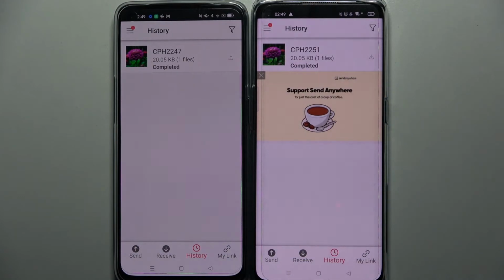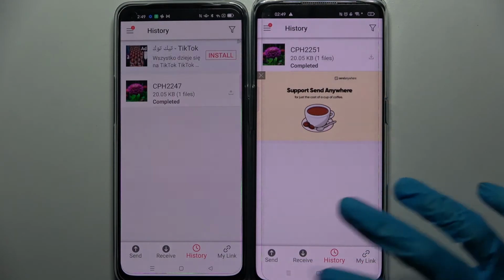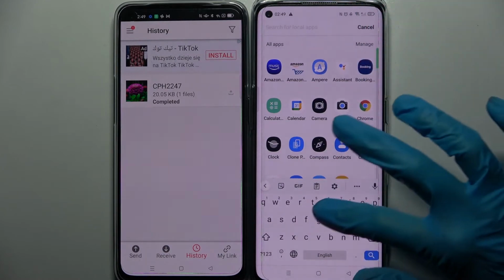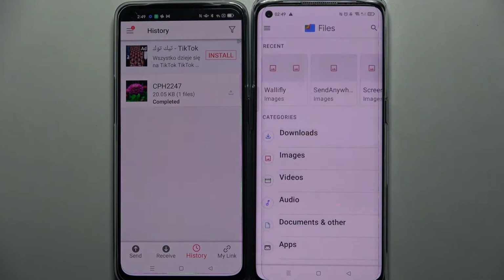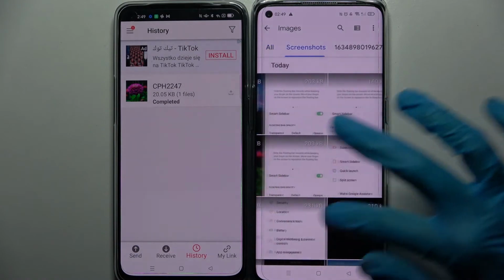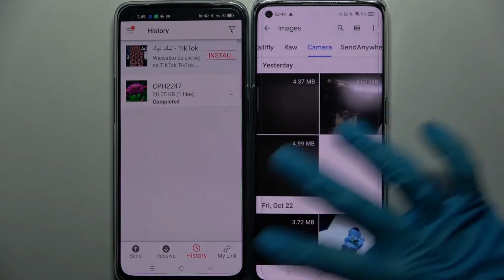And as you can see, my photo was successfully transferred. You can always make sure of it by going into some kind of Files app, for example, go into, in my case, Images and look for Send Anywhere section.